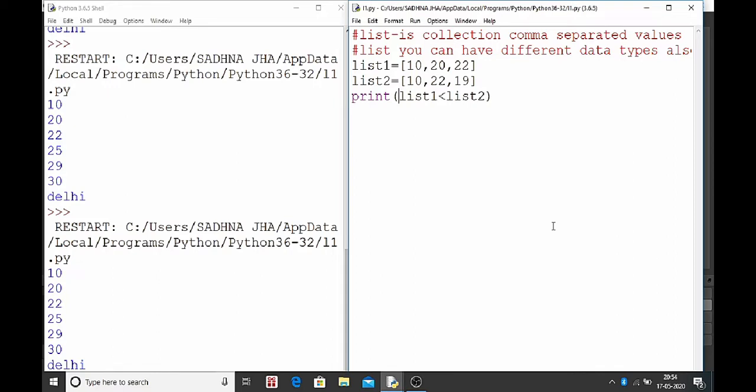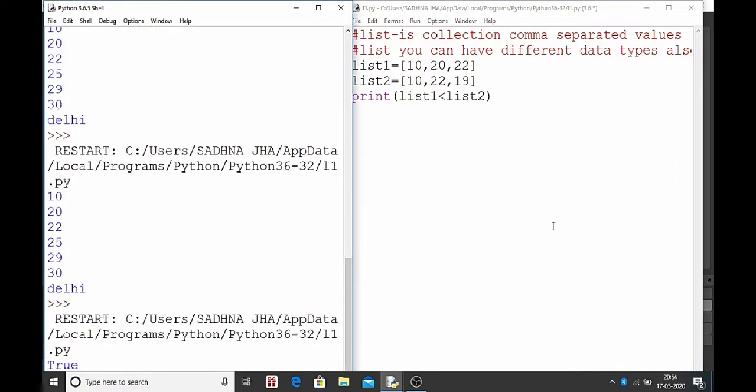I have saved it. Now run it. True. List 1 is less than list 2. Because here 10, 10, then 20 is less than 22, so it will give true. It will not move to the next because from here it has confirmed that it is less than. Suppose I say greater than. Now save and run.